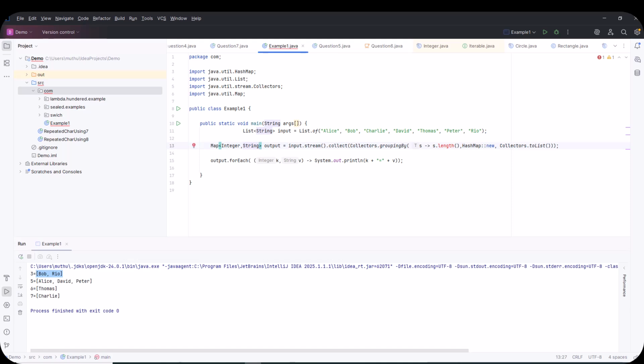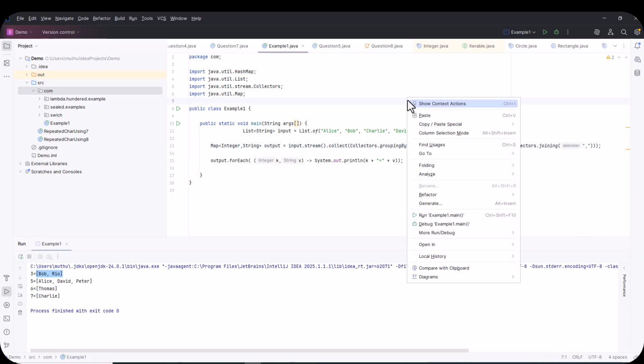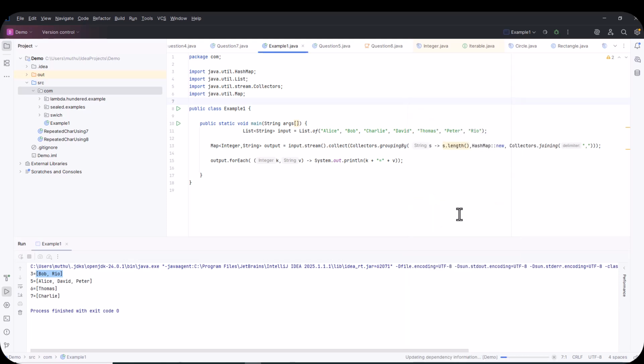So what we need to do is use Collectors.joining. Joining will make it a single string, but we need a delimiter, otherwise what will happen, the comma will not be printed. See here, the list has been removed and it is replaced with a comma.